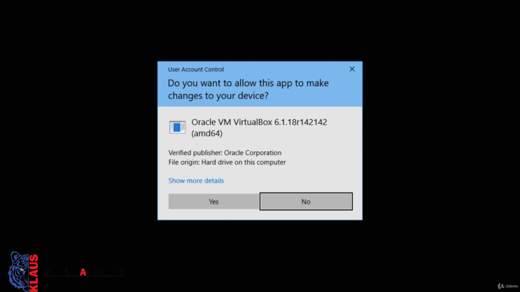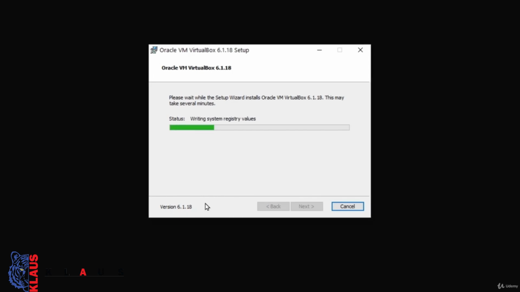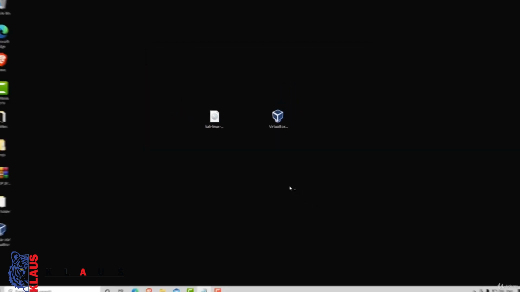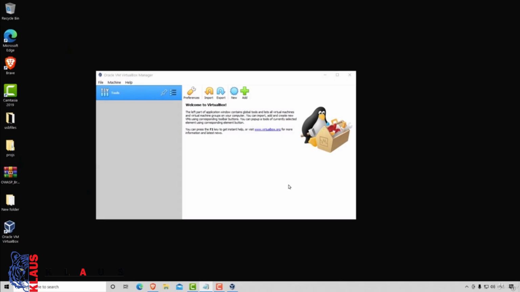Okay, so here it asks for administrator password. Since I don't have one, I will just click here yes and it will install VirtualBox for me. This doesn't take much time. It takes maybe a minute or two depending on your system, and once it finishes it should open up your VirtualBox. And here is the finish window. We want to check Start Oracle VirtualBox and click on Finish. Let's wait a couple of seconds and here it is. This is the window of Oracle VirtualBox.